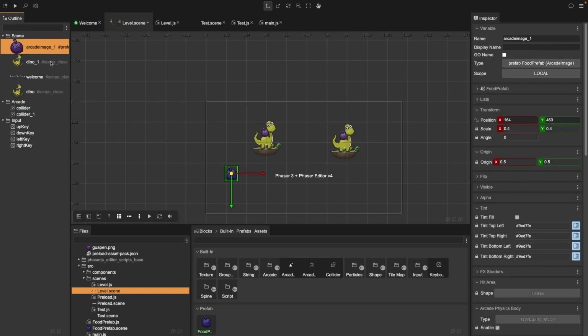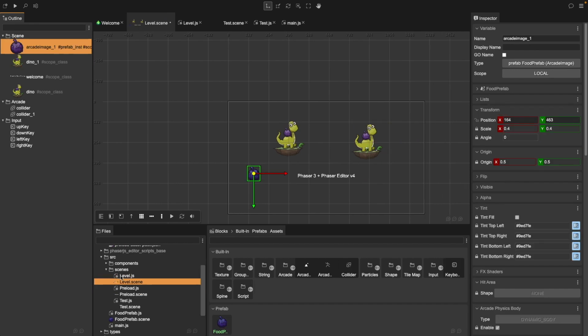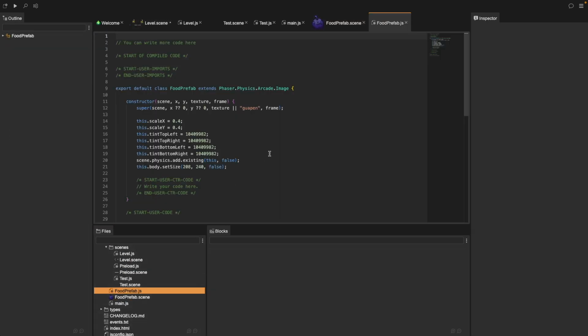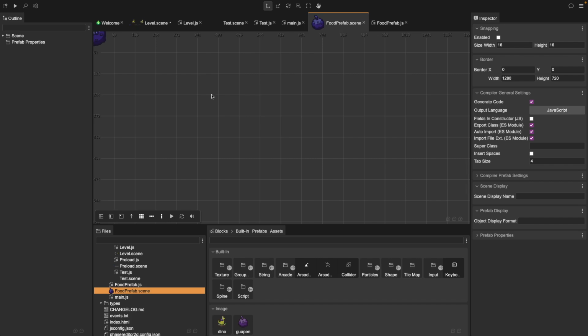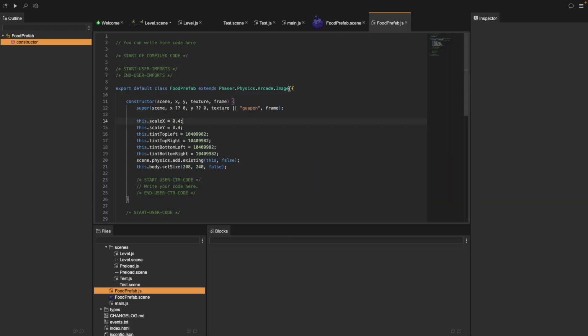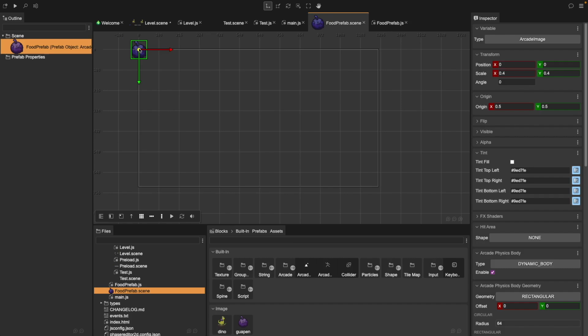So if we save, the first thing that happens is our game object is now green in our outline. And we'll see if we expand this, it's referencing this prefab instance. What that means is we've now created this new food prefab scene and food prefab JS file. And so our food prefab that we just created is just going to be a class that extends whatever game object type that object was. And so when we do this, this allows us to modify that game object directly.